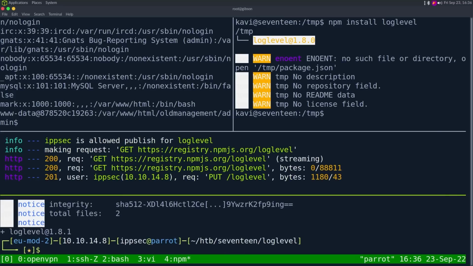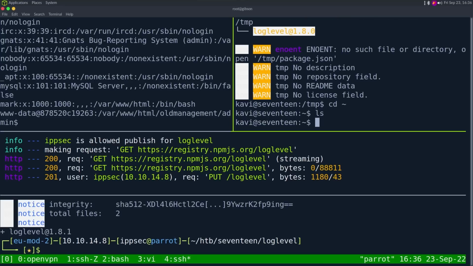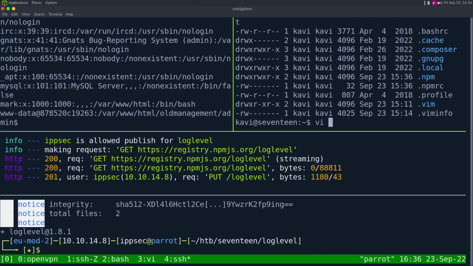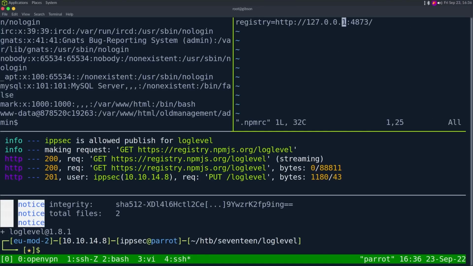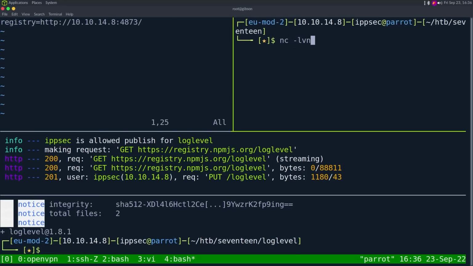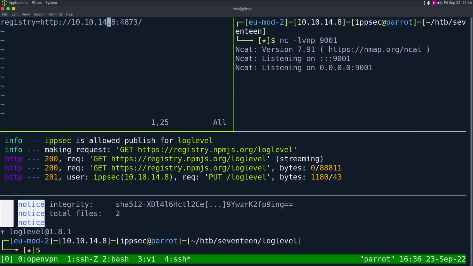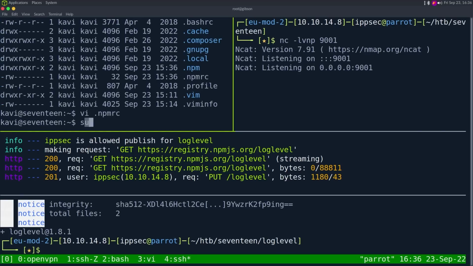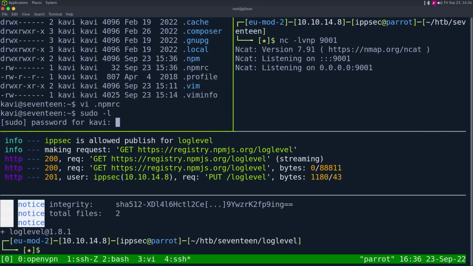So we have written this package to our registry. Let's go back to our home, make sure the npm is pointed to us. So .npmrc, change this to 10.10.14.8. And I'm going to listen on 9001 so we catch the reverse shell. That looks good. And now we can run that sudo command.